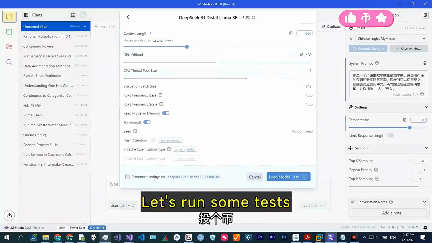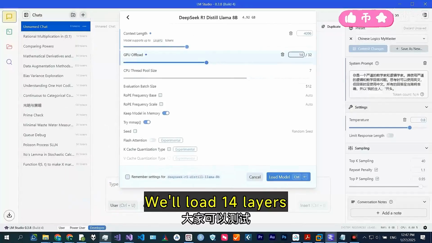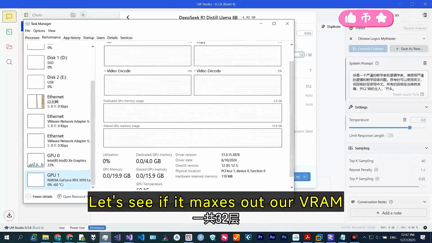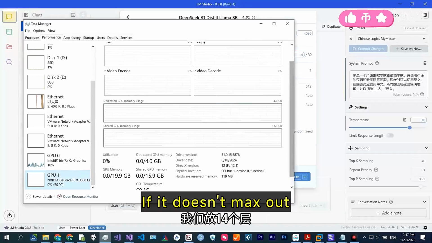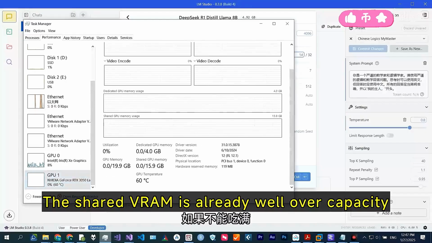Let's run some tests. First, we'll load 14 layers out of 32 total. Starting with 14 layers, let's see if it maxes out our VRAM. If it doesn't max out, we'll add more layers. The shared VRAM is already well over capacity.